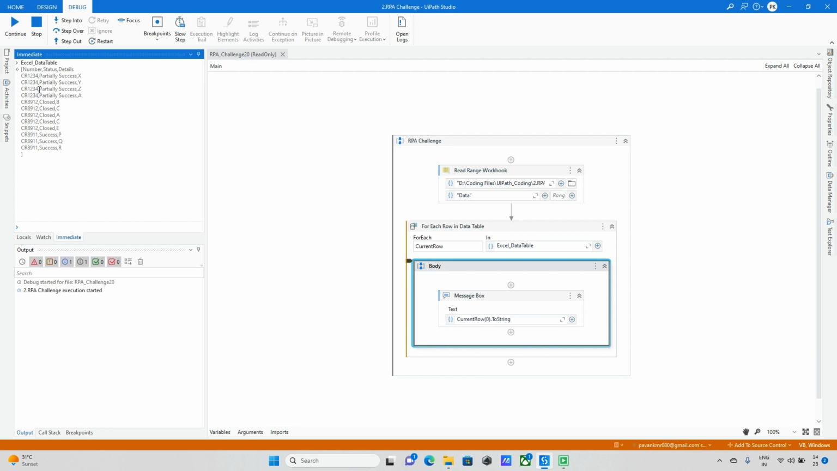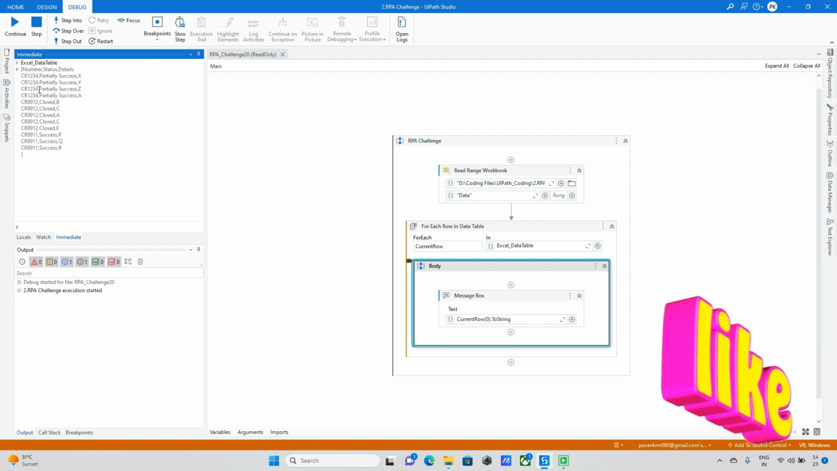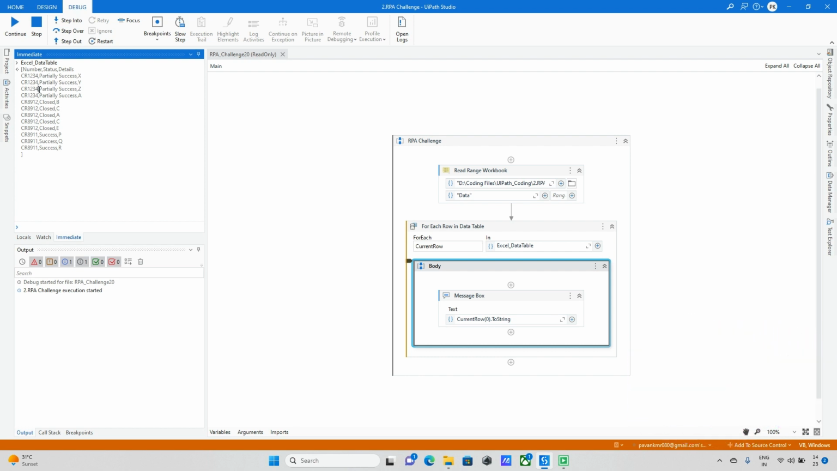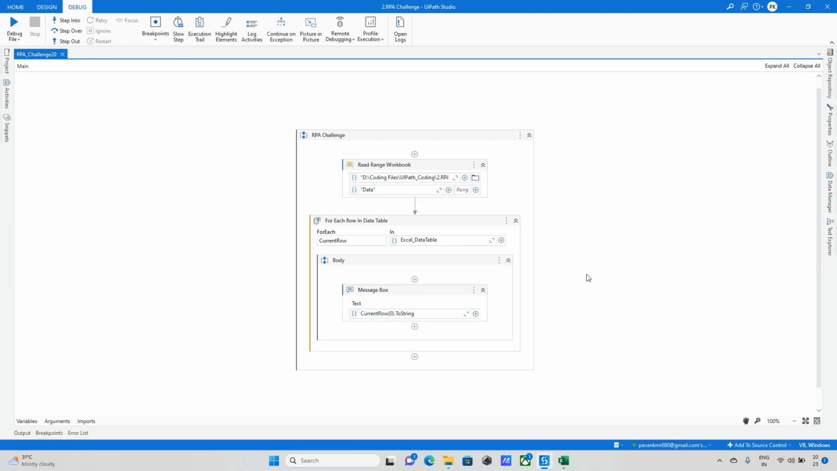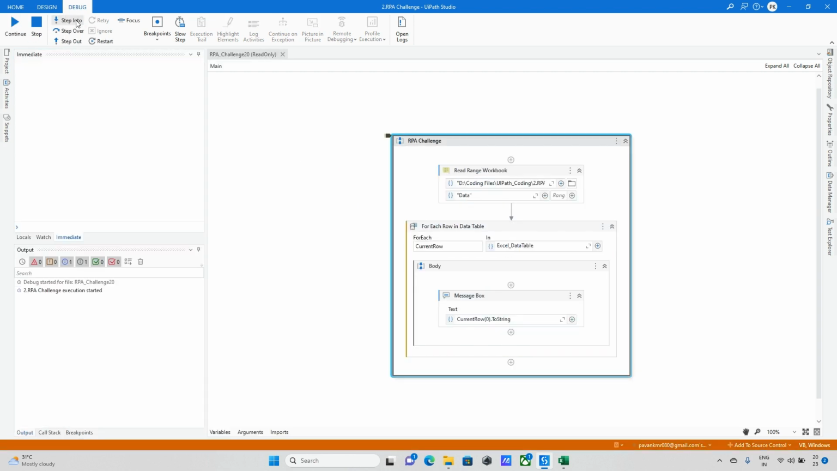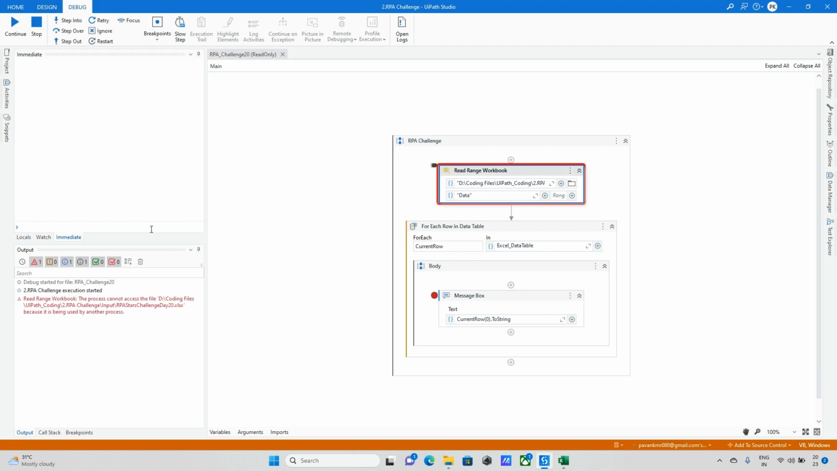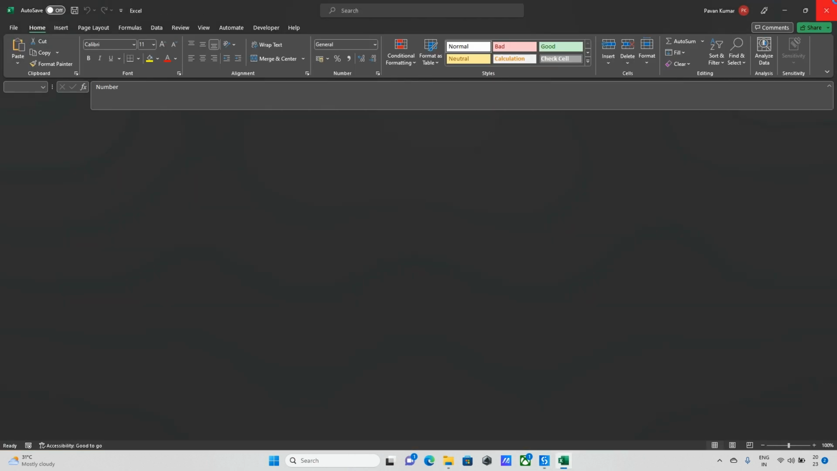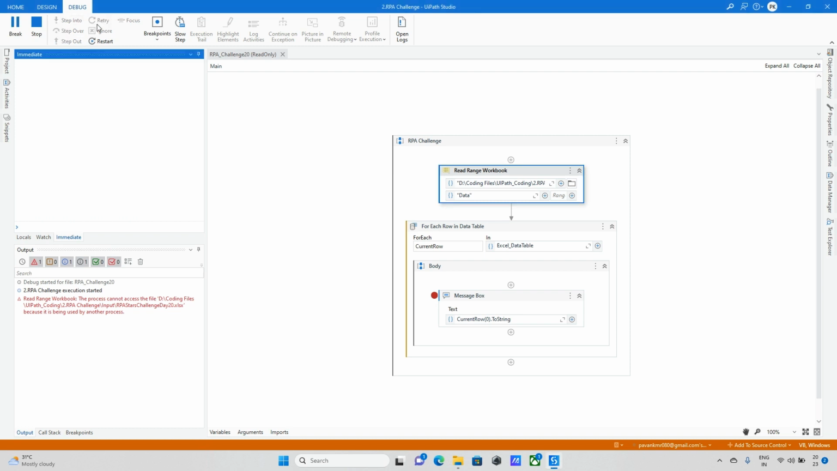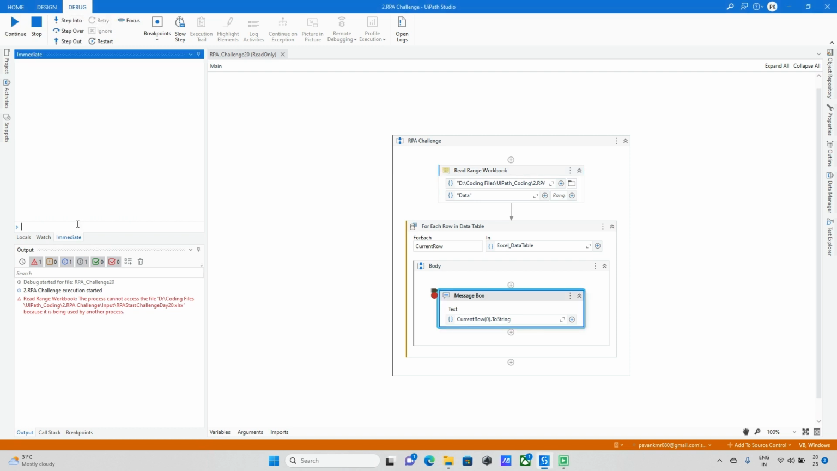Now we need to get the data without duplicates. We need to remove all the duplicates and get the unique data from here. Let me stop this bot. If you want the unique values, we need to write a query. Let me step into it and come to the message box. Okay, the file is open. Let me close it one more time and retry that particular activity. Here I will update the Excel data table.